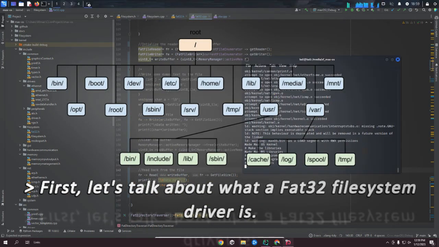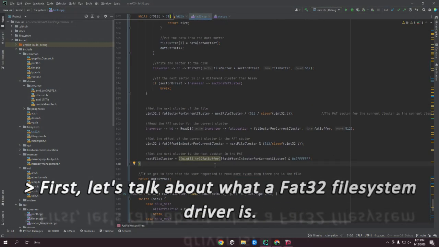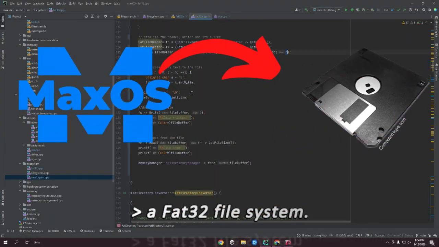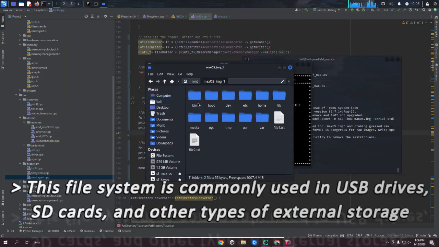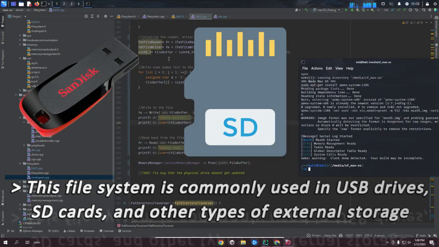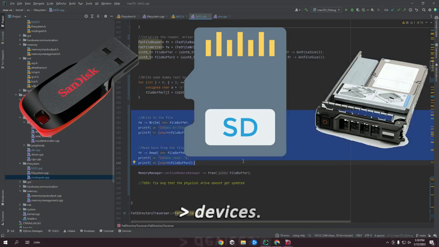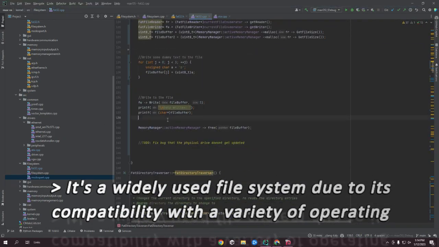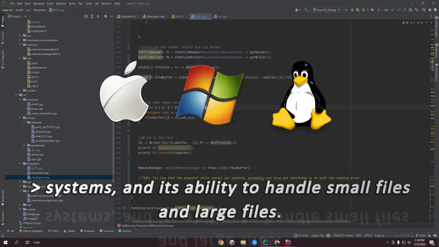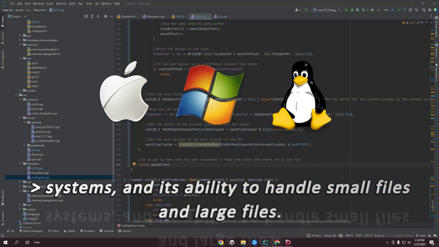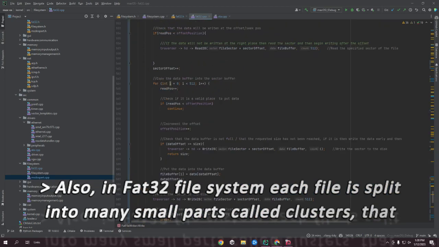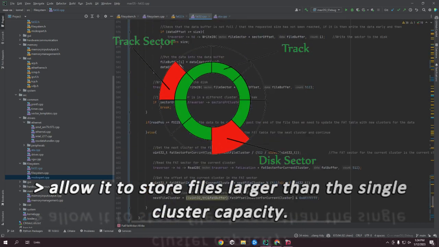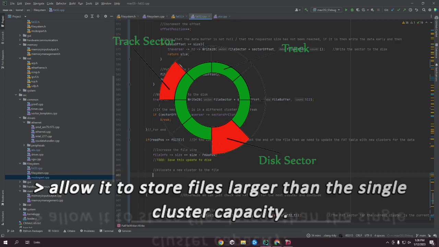First, let's talk about what a Fat32 file system driver is. In simple terms, it's a type of driver that allows your operating system to interact with a Fat32 file system. This file system is commonly used in USB drives, SD cards and other types of external storage devices. It's a widely used file system due to its compatibility with a variety of operating systems and its ability to handle small files and large files. Also, in a Fat32 file system, each file is split up into many small parts called clusters that allow it to store files larger than a single cluster capacity.